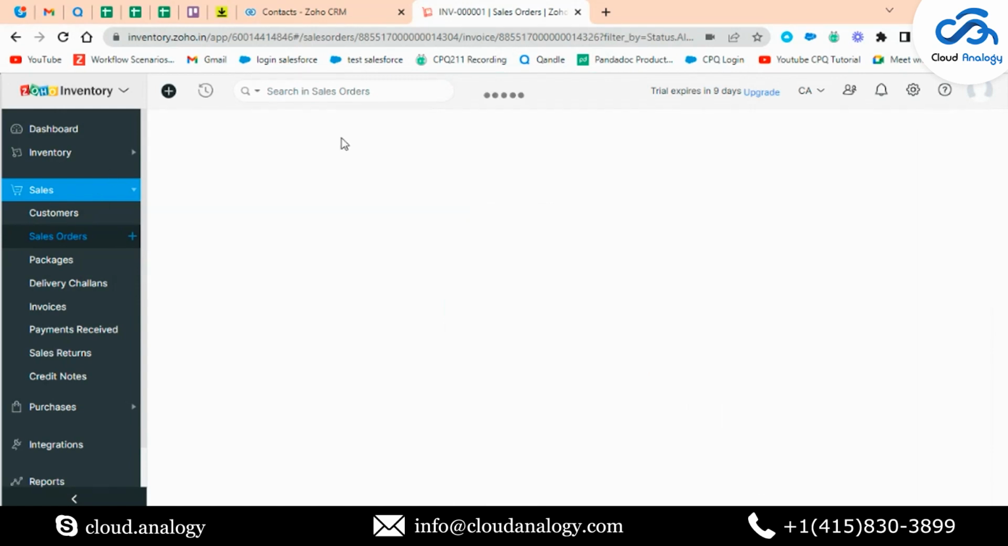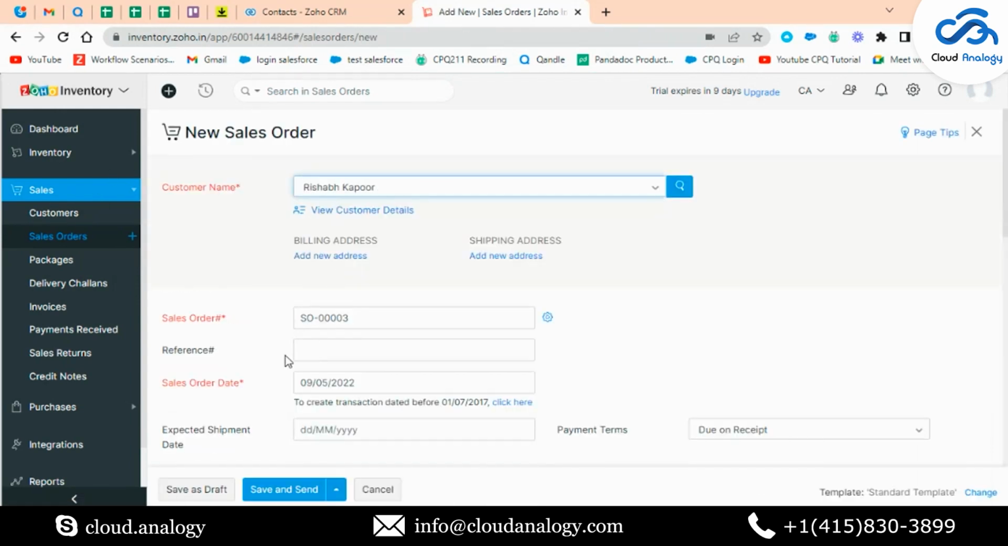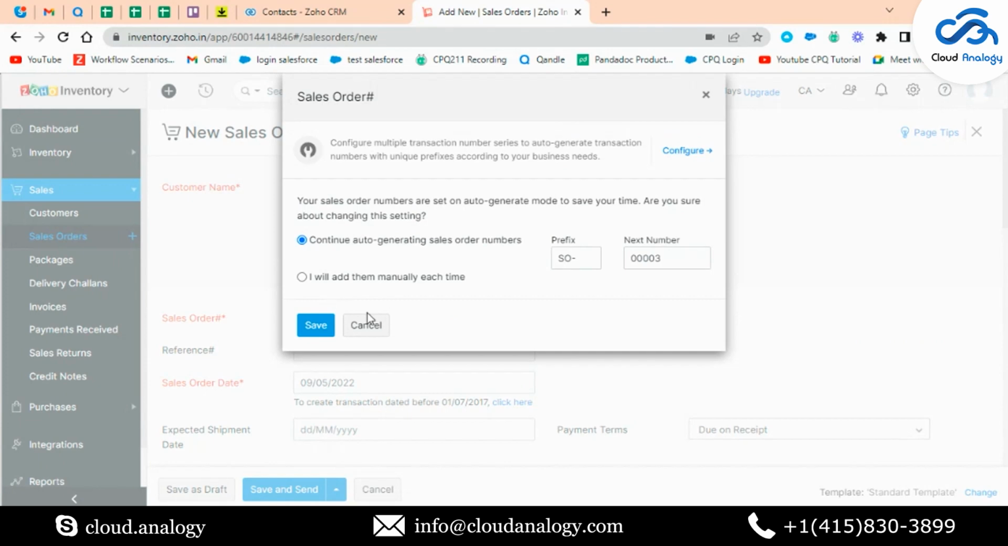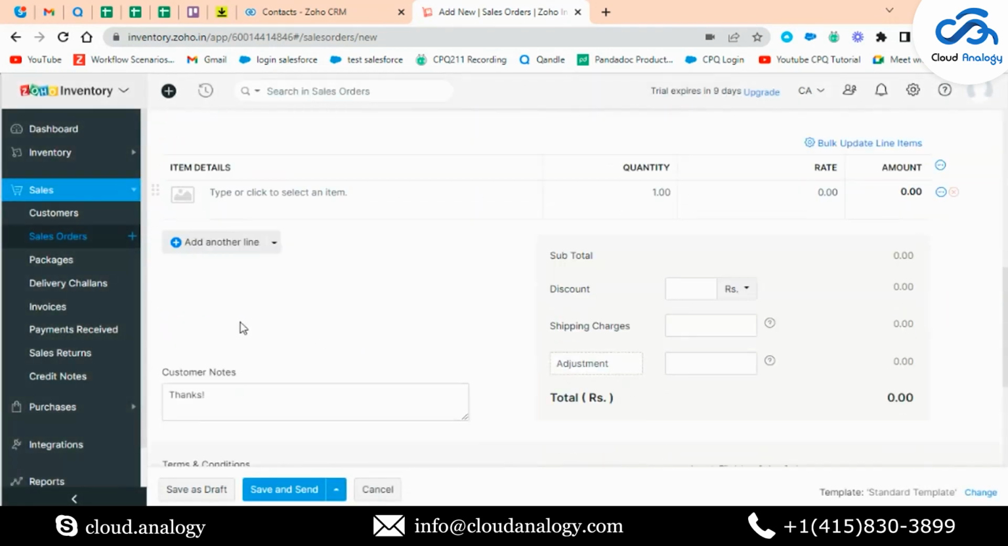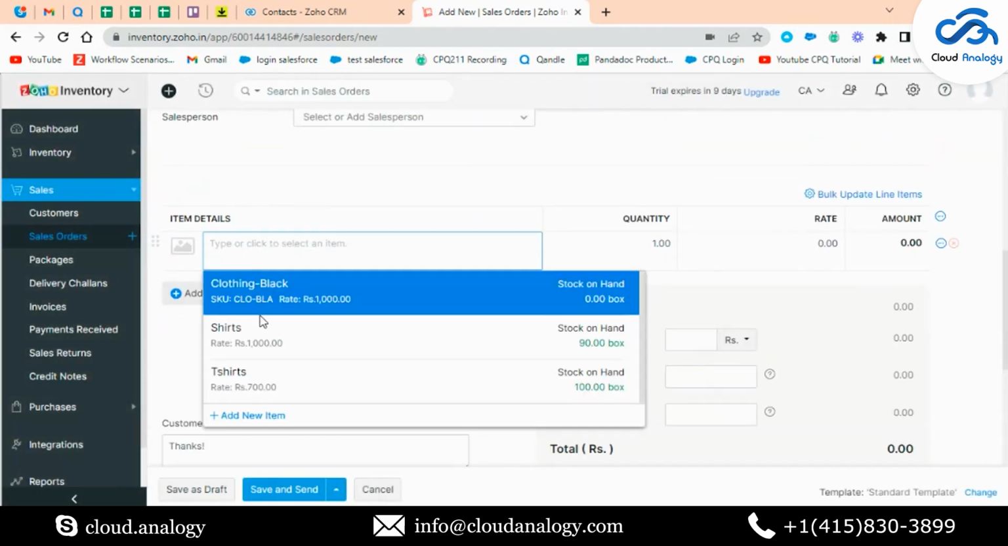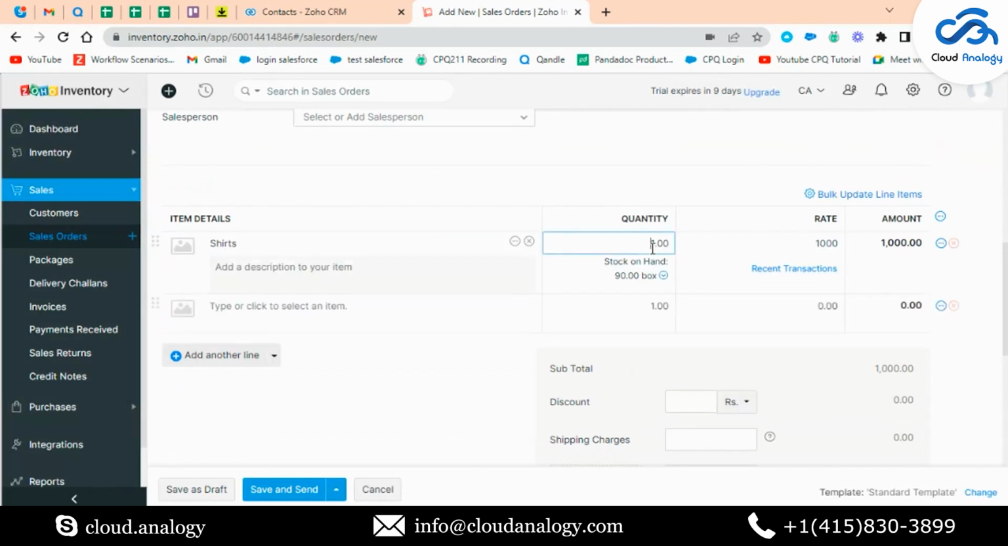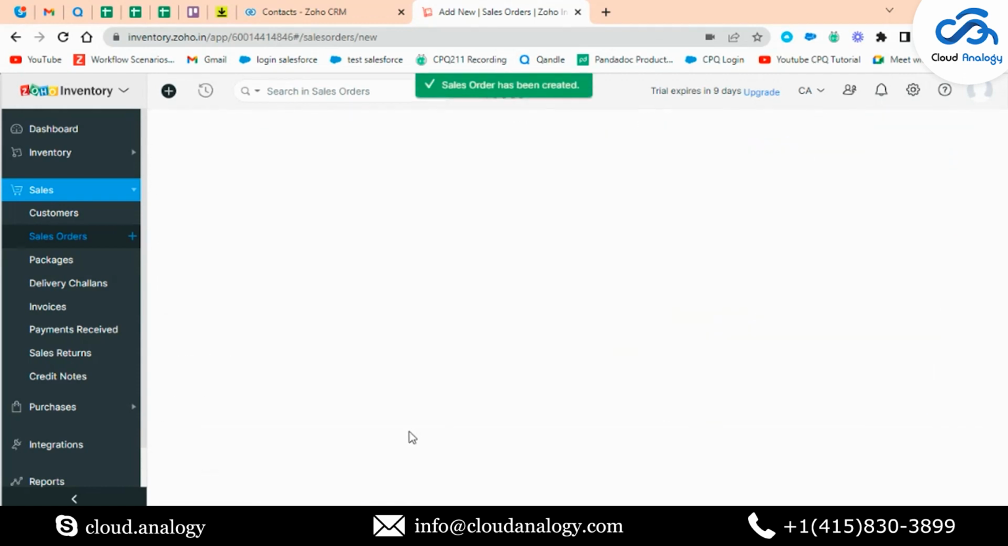Let me create a sample sales order for you. It is auto generated. We can set this manually as well. Let's add some products over here. Items have already been created. I have also added the quantity and saved it as a draft. We can also set the discounts. A sales order is created and it is in the draft stage.